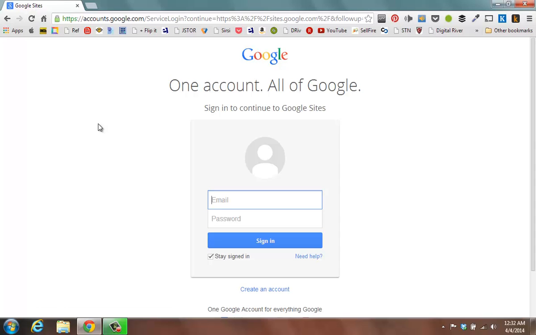If you already have a Gmail account, the only thing you need to do is use that in order to log in. If you don't have a Gmail account, please register for that first because that'll give you access to other Google products that are available.